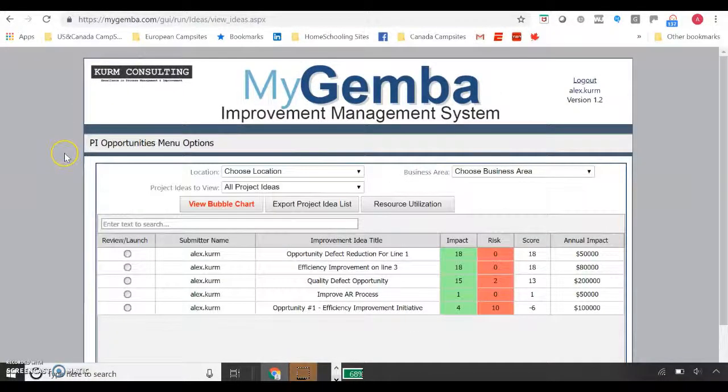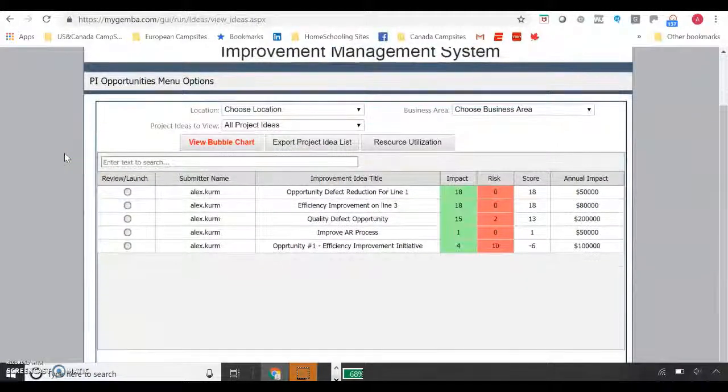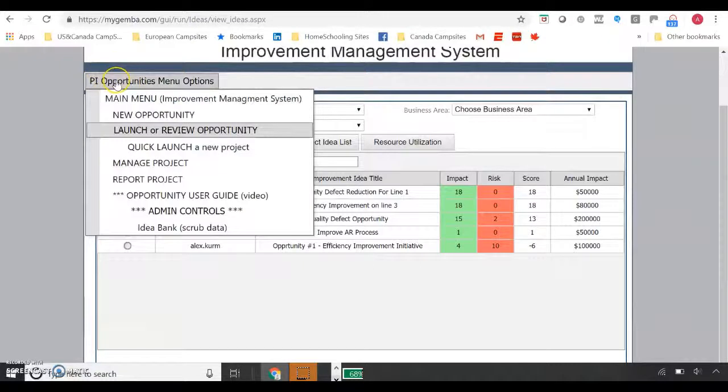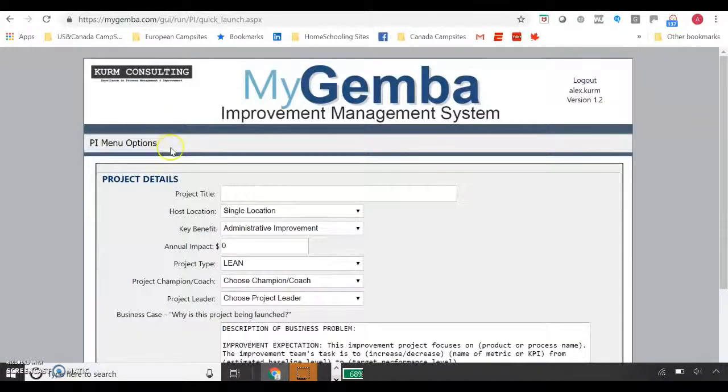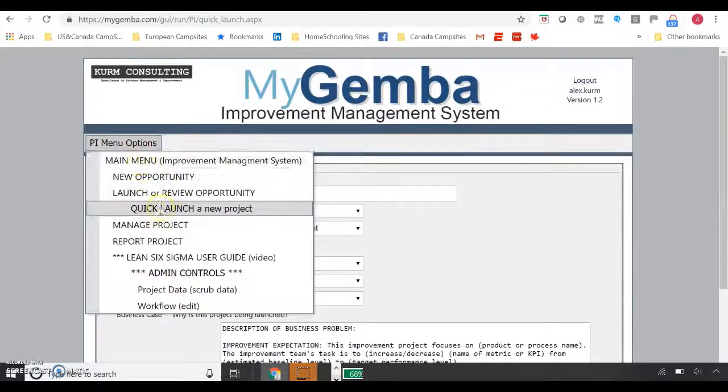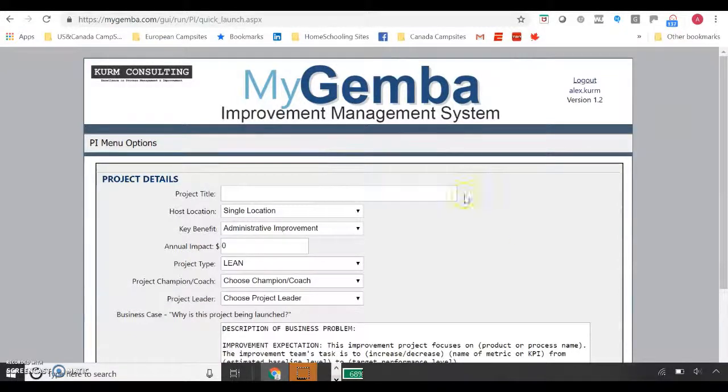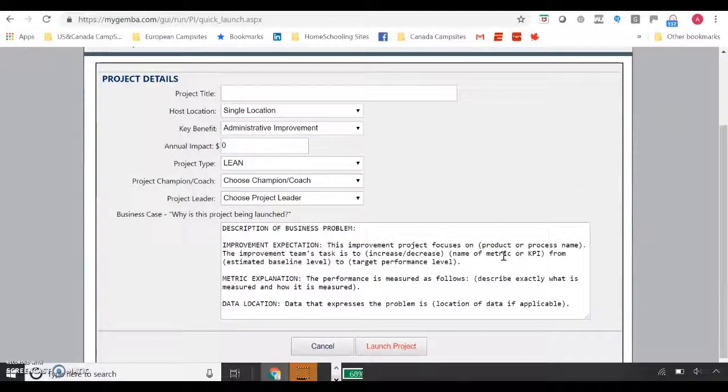The second quick feature I wanted to show you with the improvement management system that we've built here is that you can actually launch a new project and also manage a whole list of your projects through this application as well. If you click this quick launch of a new project, up comes something that looks almost like a project charter, asking for your project title.